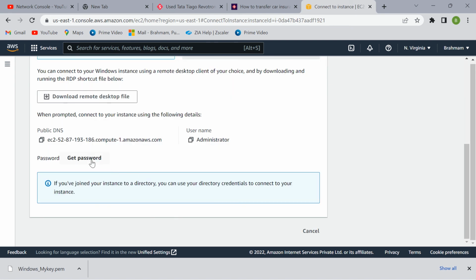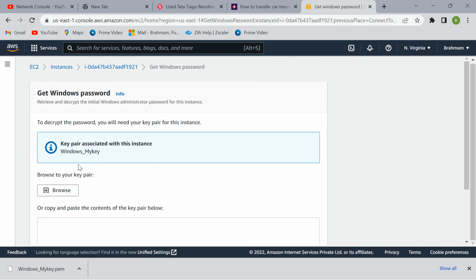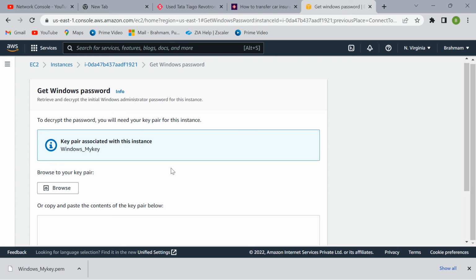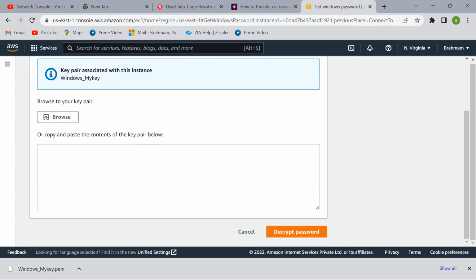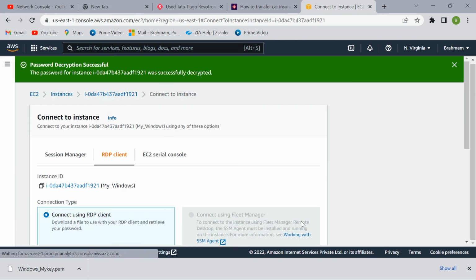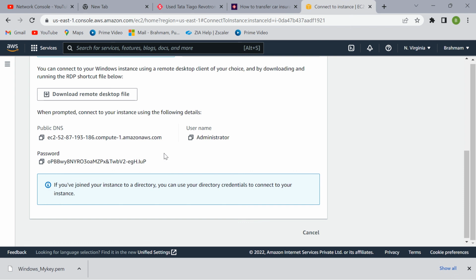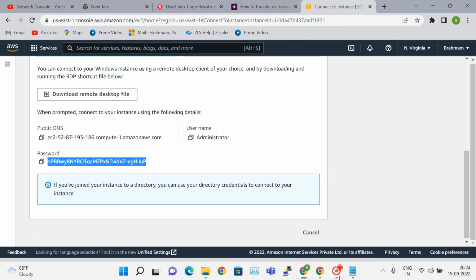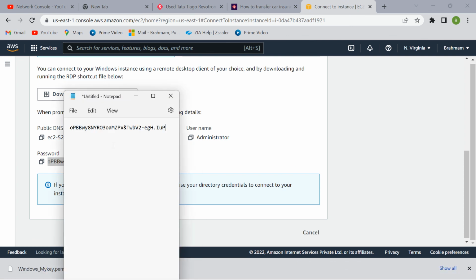Okay, let's try now. Get password. So while creating the EC2 instance, we created a new key pair, right? So we have to browse here or copy and paste that script so that we'll get the password. So here it is, decrypt, and this is the password. Okay, so let's try now to access this EC2 instance. Let me copy and note down this password. This is the one.